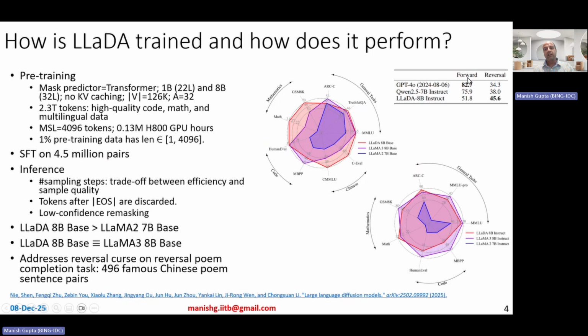As you can observe, GPT-4o and Qwen 2.5 7 billion instruct perform really well on the forward task. However, on the reversal task, they perform really poorly. If you compare that with LLaDA 8 billion instruct, sure, the forward accuracy is not as good as the Qwen 2.5 7 billion instruct model. However, on the reversal task, it actually performs really well and gives you much better results, right?